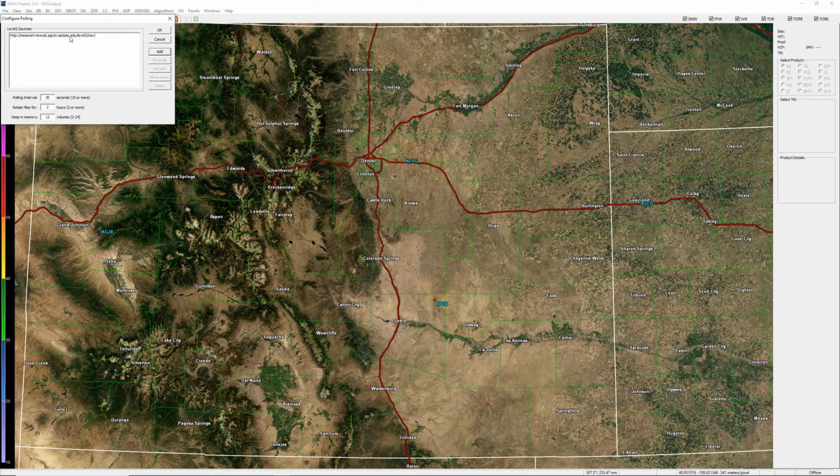Say you have multiple level 2 sources and you want to use one over the other, you just click on it and do Move Up, and it'll take the top most source as its primary ingesting data. And that's the overview of how to configure your polling.